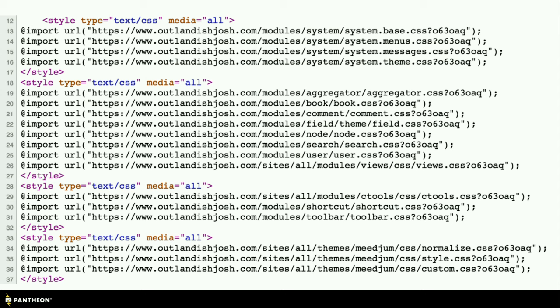oftentimes in production, I ask people, well, there's a slow query and we can help you with that, but why don't you have CSS aggregation turned on? And they'll say, oh, it's because one of the pages didn't look right. And I mean, that's a trade-off that I think at some point someone is making, but the developer who allowed that trade-off to be made failed.